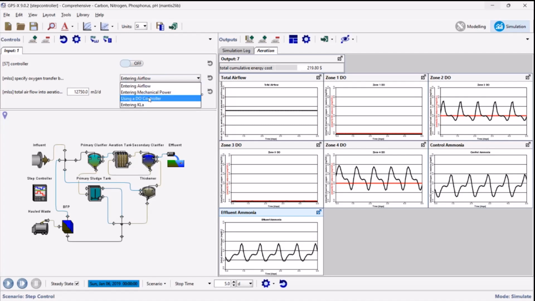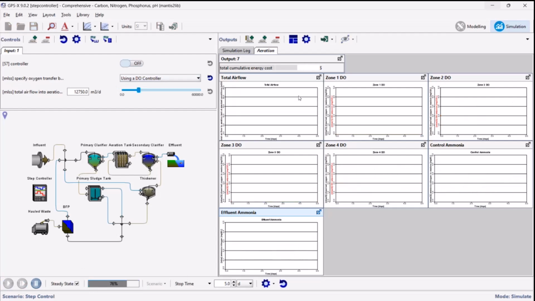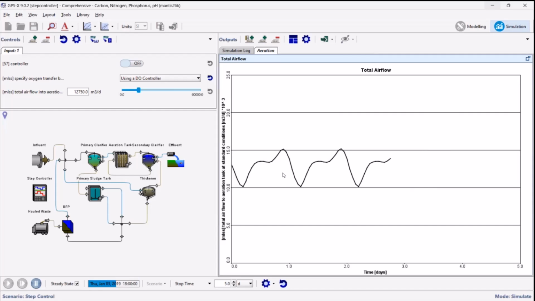So for example, we could specify a constant DO set point. So we're going to use a DO controller to fix the DO concentration in zones 2 and 4, our aerobic zones, at 2 milligrams per liter. And then zones 1 and 3, we're just going to set at 0.1 just to offer a little bit of mixing in those tanks to account for that. So if we run another 5-day simulation, you can see that now that we're using a DO set point instead of a constant airflow rate, our air is varying throughout the course of that simulation period.